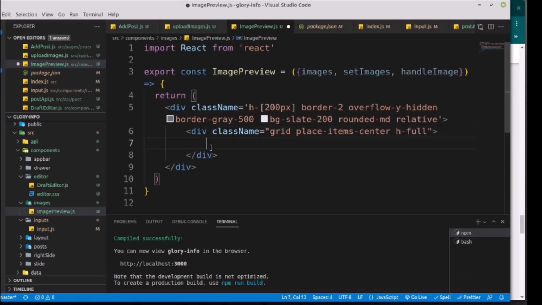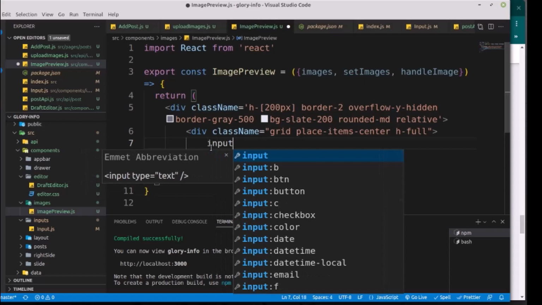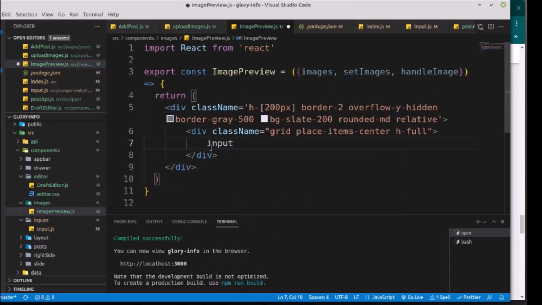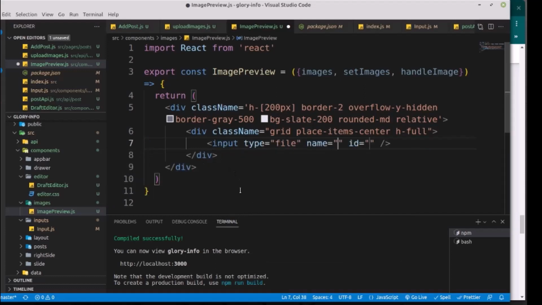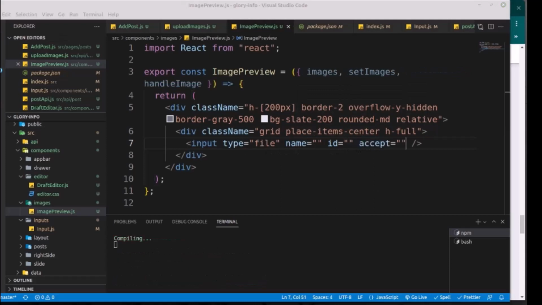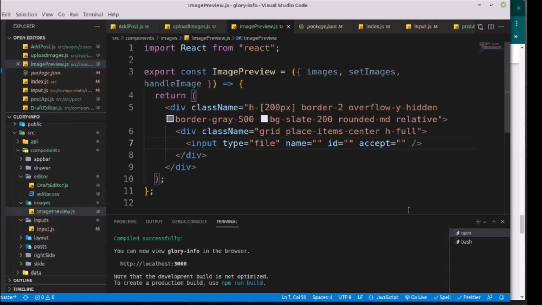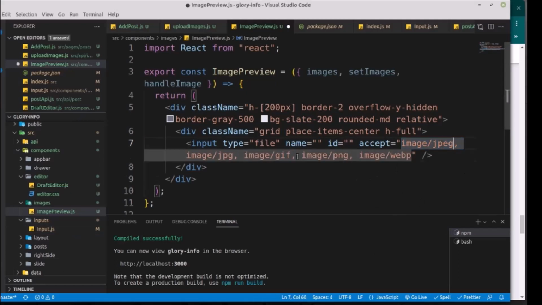So what we need to do now, we want to create an input. This input is not just an input, but a file input. So input type file. All right, this file input will allow us to select the image. This should accept images. If you send something that is not an image, it will not accept it. So let me paste these: image JPEG format, JPG format, GIF format, PNG or WebP format. So those are the images that it will accept.